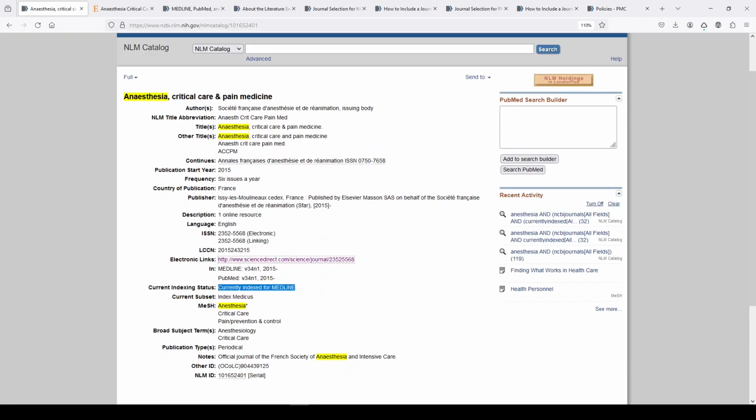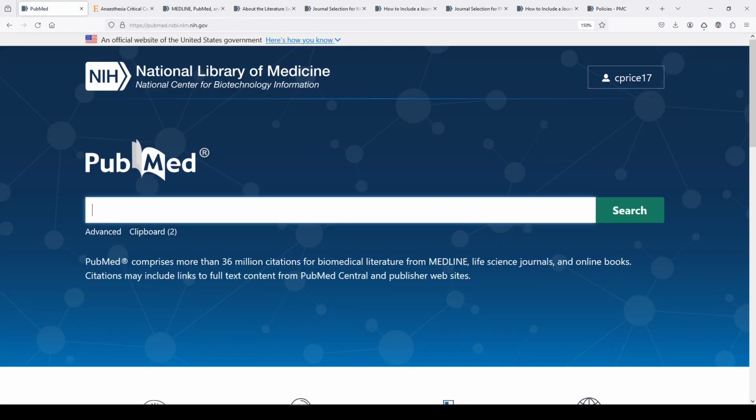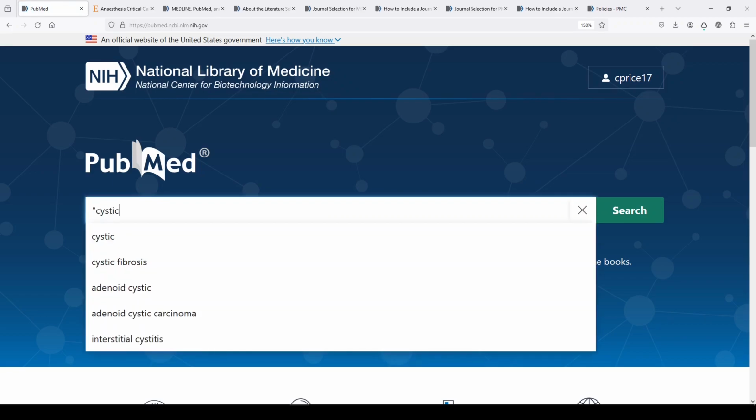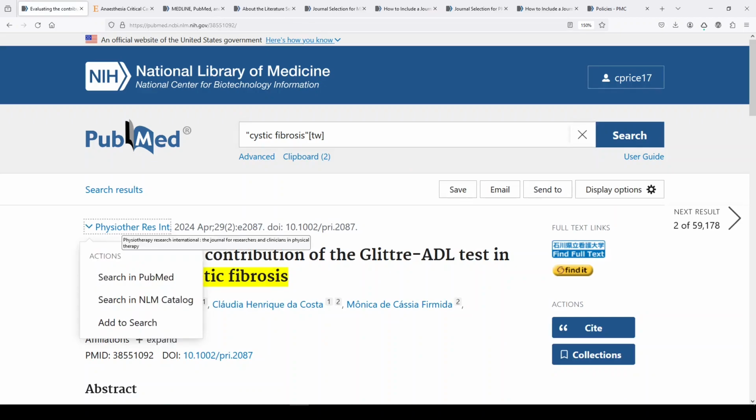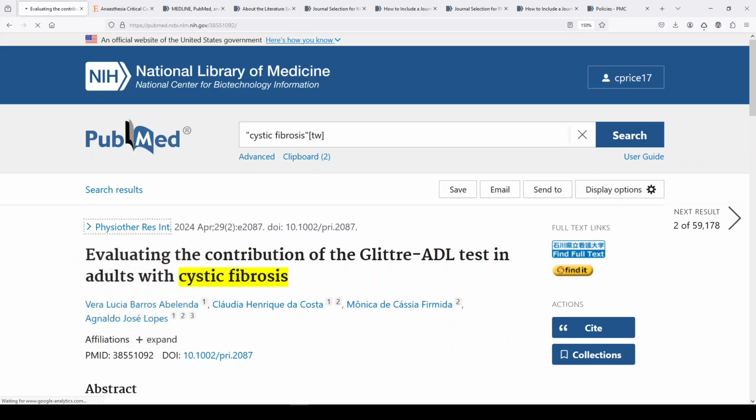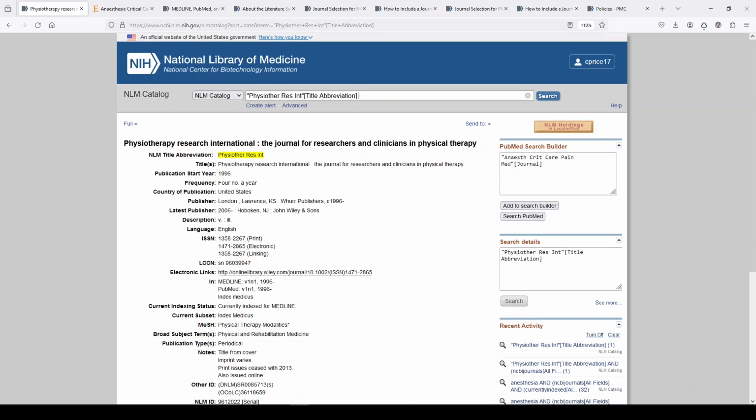Now when you do any search in PubMed, and I'll just use an old standby, you can click on any record and you can click on the journal name itself. That's going to help you investigate this journal. So you could search it in PubMed and find other articles in this journal, but you can also look in the NLM catalog. So is this journal indexed for MEDLINE? Let's find out. This journal started in 1996, it has 4 issues a year, and it is currently indexed for MEDLINE. I hope this sheds some light on a complicated topic.